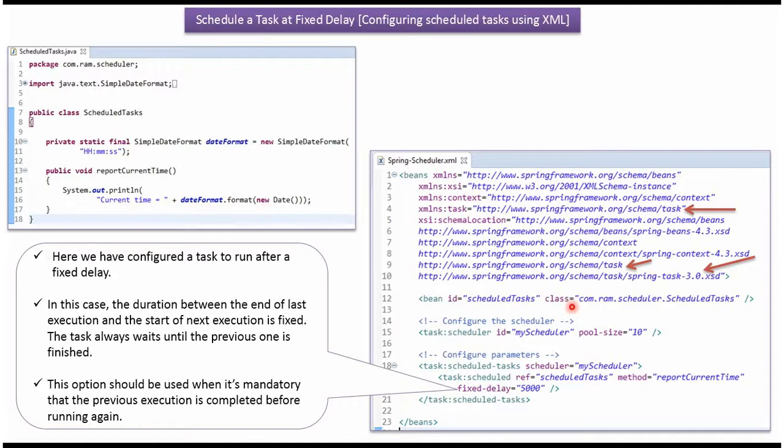This is the Spring configuration file. Here I have created a bean for the ScheduleTask class, and here I have configured the scheduler. Here I have configured the reportCurrentTime method of the ScheduleTask class to run every 5 seconds. Here I have used fixed delay as 5 seconds, so the current task waits until the previous task is completed.